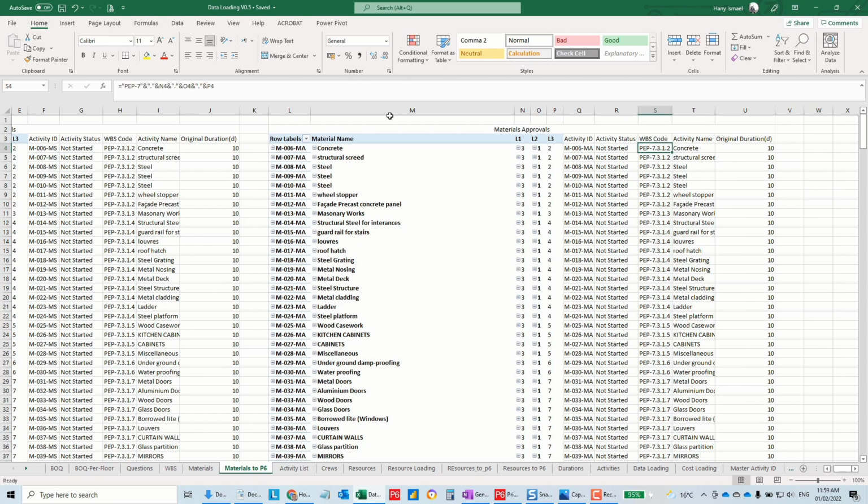So this one equal to, instead of 04, I'll make it 2. Fix it, because this is a WBS for material approval. Let's see if this one will work.